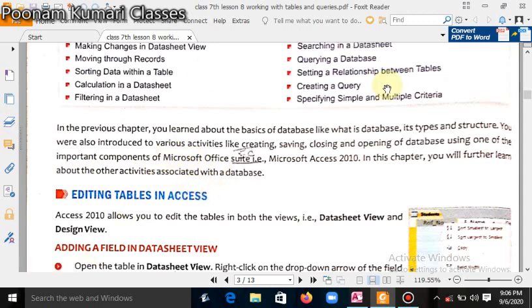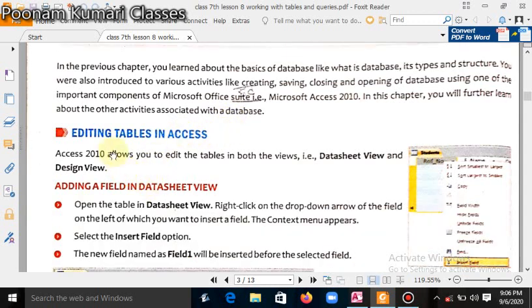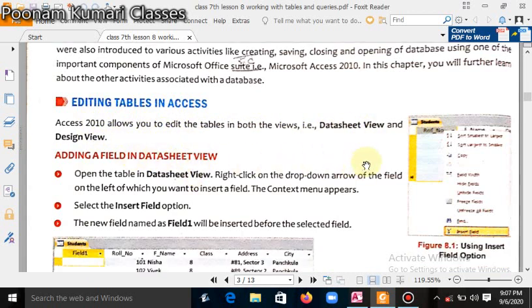Let's see, if we already made a table in Microsoft Access, then how we can do editing in that. Editing means how we can make changes in that. Editing tables in Access means Access 2010 allows you to edit the tables in both views, datasheet view and design view. Students, you know there are two views to see the datasheet. One is datasheet view, one is design view. Let's see it practically.